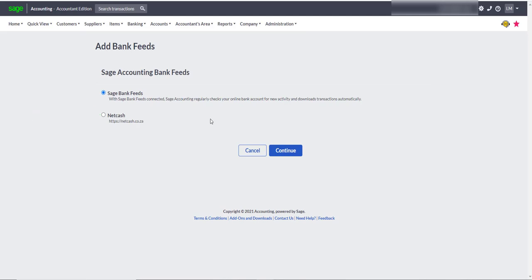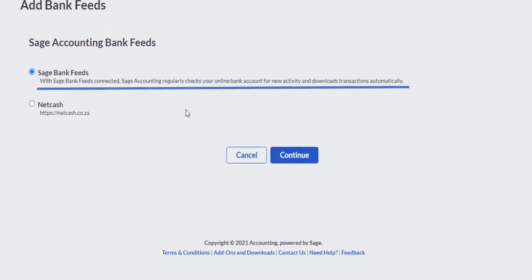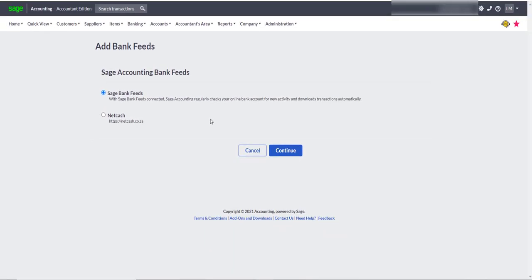On your Sage Bank Feeds selection, it is telling you that with the bank feeds, Sage regularly checks your online Absa business bank account for new activity and then downloads transactions automatically. After doing this link myself, I can tell you that this check and downloading of transactions actually happens once every day. Click on the Continue button.